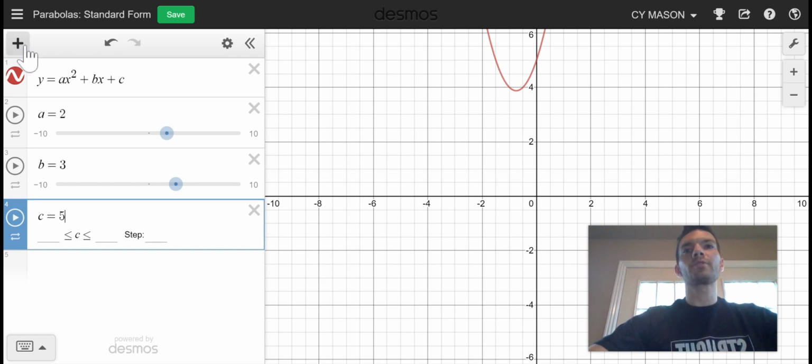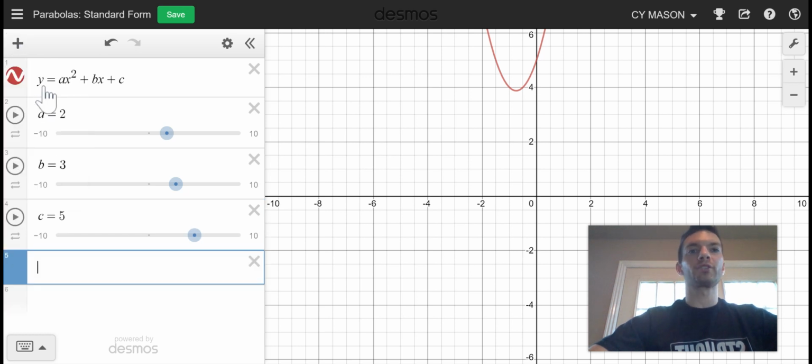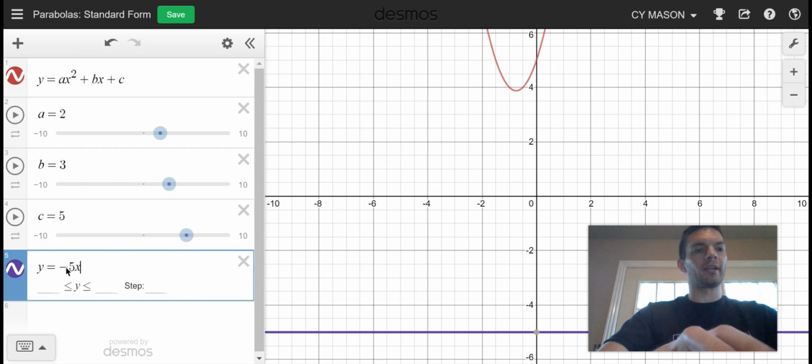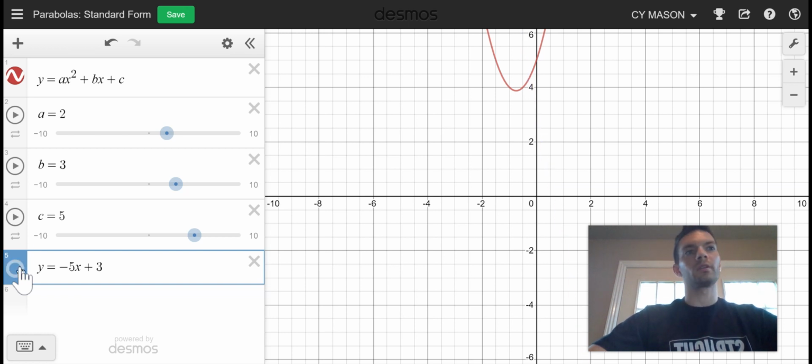Okay, now let's just say I wanted to put a new thing in there, like a new expression along the same graph. So let's say I want to put a linear function in there. I can do y equals negative 5x plus 3. Okay. And it's in purple right here. And I can do on, off, on, off. I'm going to leave it on there. But that's what you can do right there.